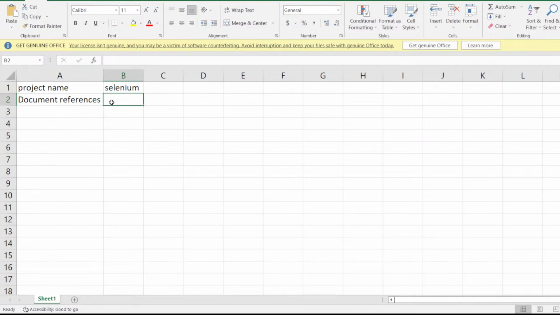So what does this document references field contain? It will contain the version of that particular module. For example, functional requirement specification document version number 20. Version number 20 is the value for the document references column. Then going to the next one.